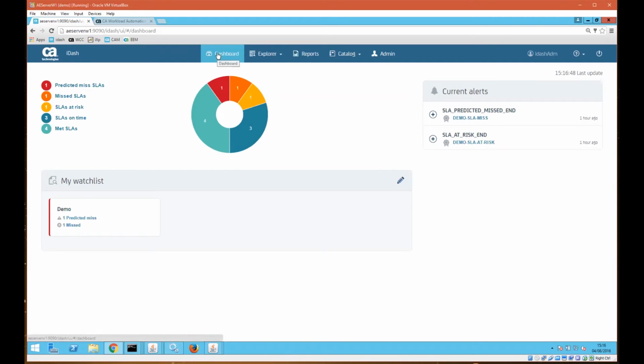This is the dashboard view. You'll get this chart, this donut, as we like to call it, which will show you each of the SLAs that you've defined within iDash and the status of them, and in fact the count of each SLA by status, I should say. Also, there's a little table down the side here that will show you in tabular format what you can see in the donut.